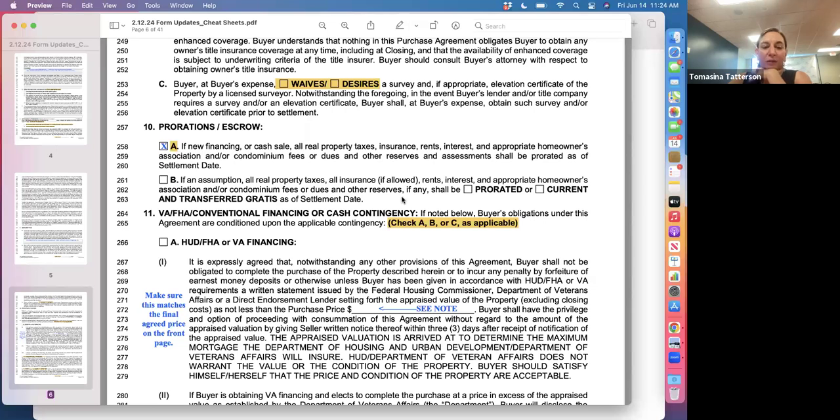All right. So for the most part, I would say 99.9% of the time under prorations, we're going to be marked new financing. We don't see a lot of assumptions, and I don't believe that we as a firm do assumptions. So I'm going to leave a continuation of that conversation for another time. But we are not fans of assumptions here. They just leave too much room for lawsuits.